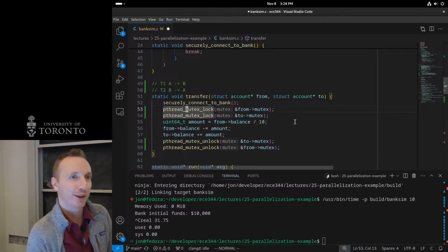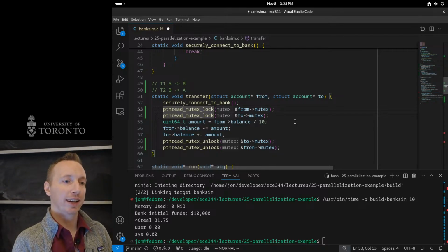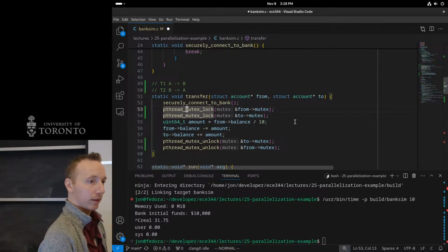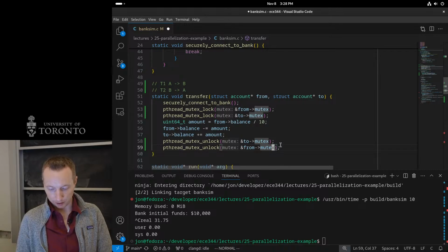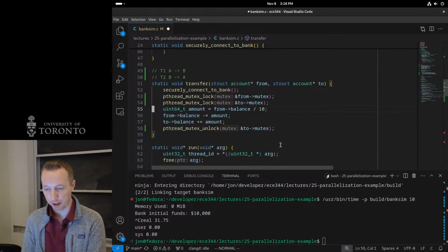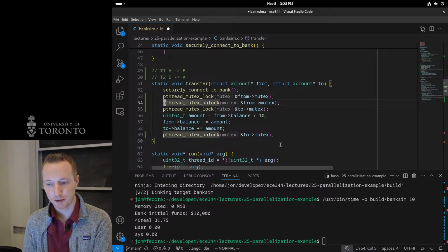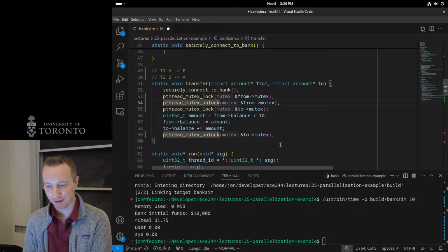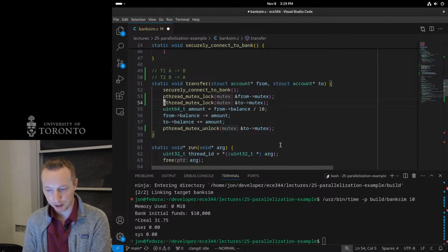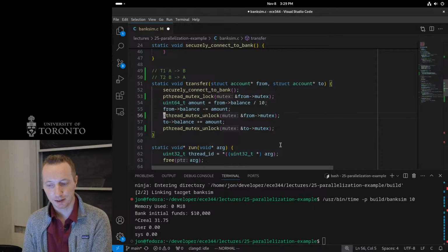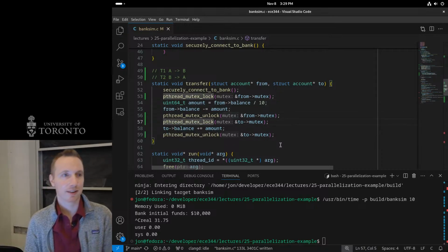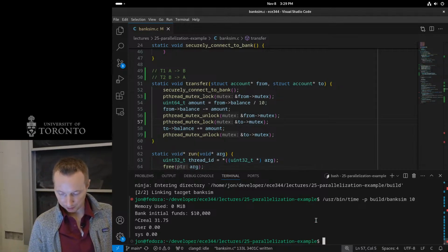Fix it. What do I do if I want to avoid this deadlock? Maybe lock one at a time, like lock the from, and then unlock it before we lock the to. So you want something like this? Unlock before line 58, and then have the lock of the to after we unlock from. Like this? So, I mean, we can try this.